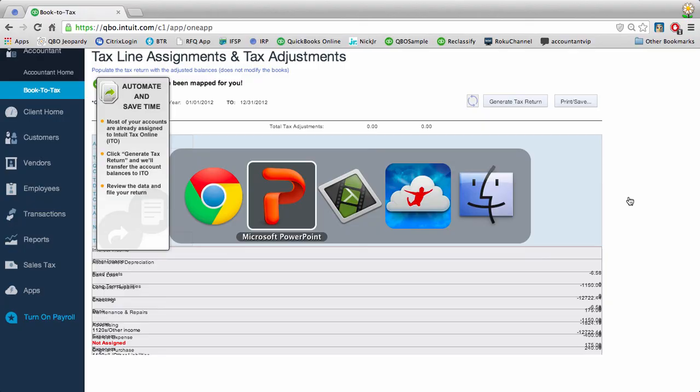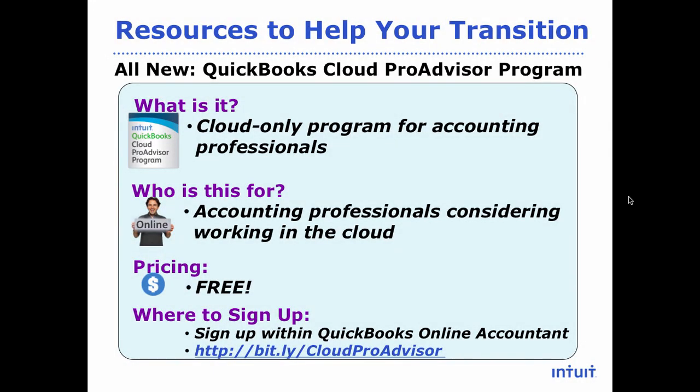And that is pretty much QBOA. So I'm going to go back over here to my slide deck and talk to you a little bit about the QuickBooks Cloud ProAdvisor program.